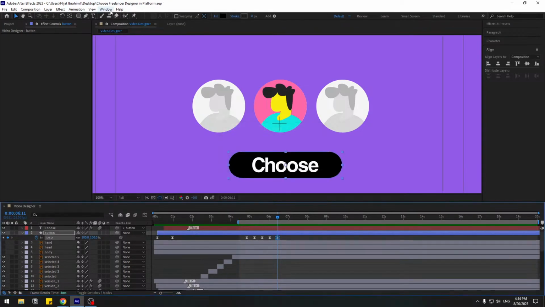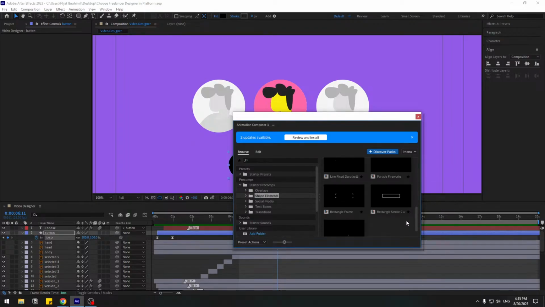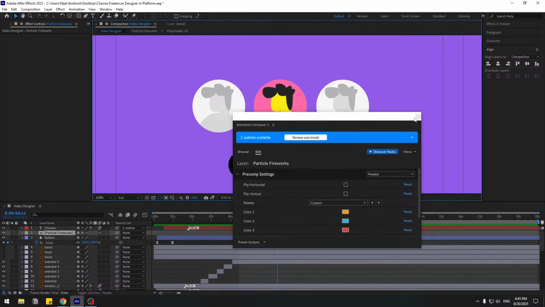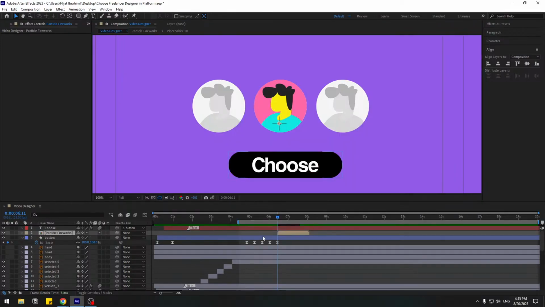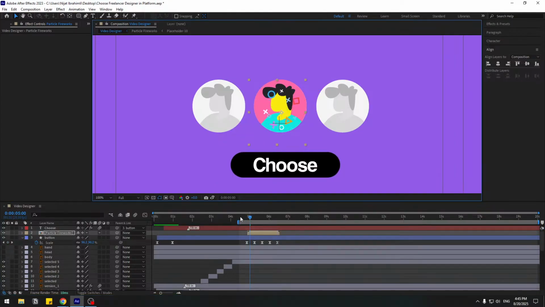And go to window, open animation composites 3, and let's start our presets, shape elements, and go to down and choose particle fireworks. Click add and close window. Move to left and move to center.